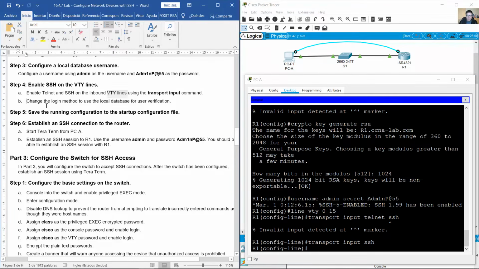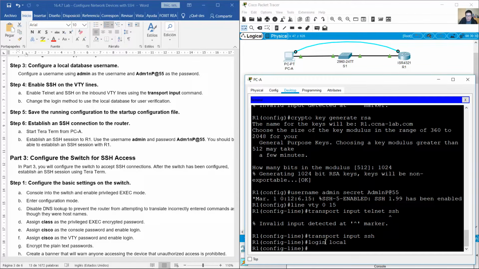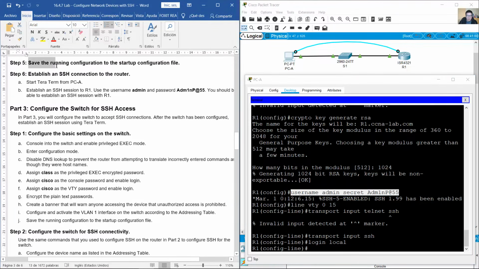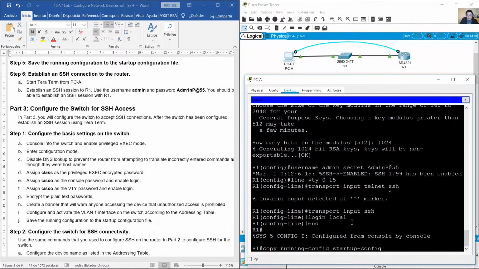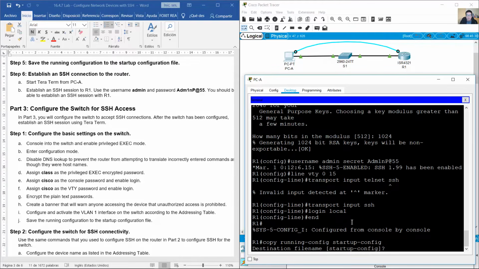Continue. Change the login method to use the local database for user verification, and apply login local. Okay. The login will use the local database, and the local database has the username admin and the password. So you will use this username on the local database for SSH access. Save running configuration to startup configuration: copy running-config startup-config. Enter, enter.